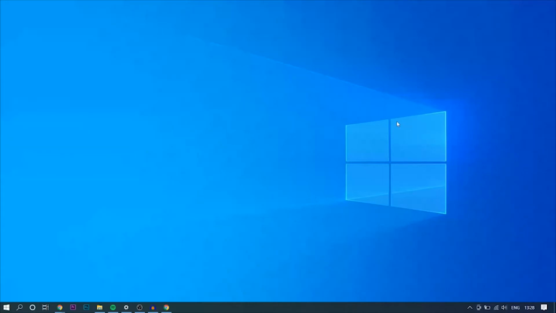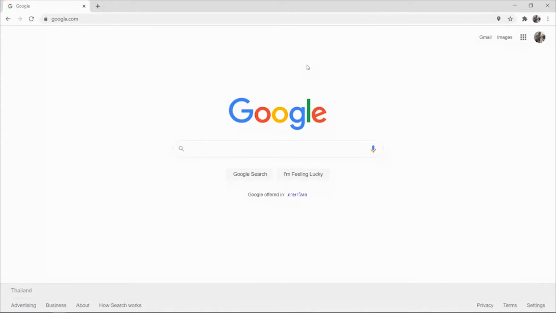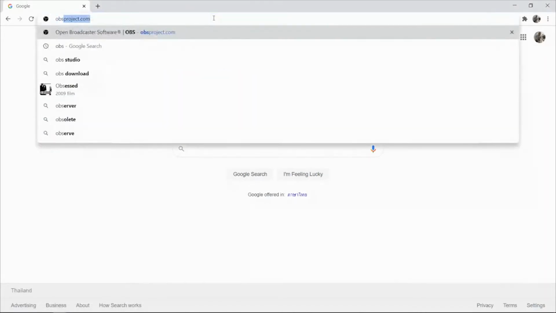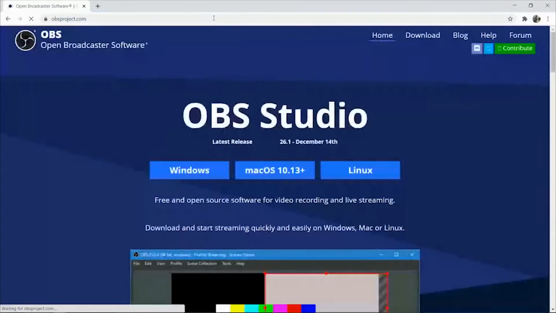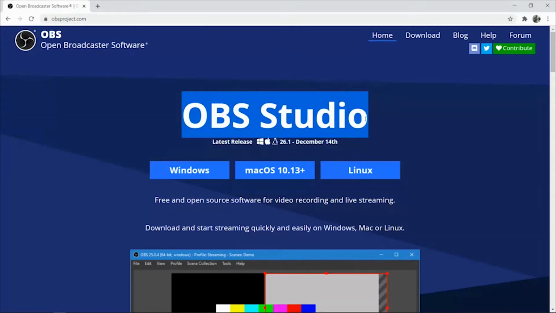So the first thing you need to do is open up a web browser. I'm using Google Chrome here, you can use any web browser, and you just want to type in the URL box obsproject.com. That's obsproject.com, and it will take you to this website here, and here you can download a program called OBS Studio.